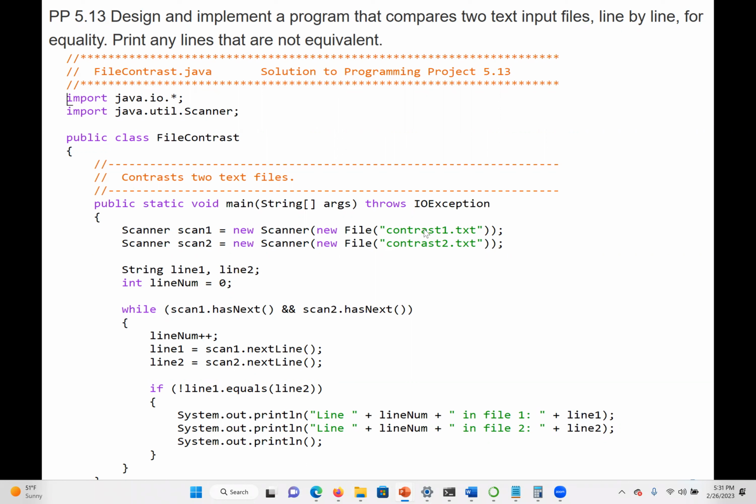So for example, if the two text files, contrast1 and contrast2, have the same content, the same number of lines, everything is the same, it's a copy, then we are not going to print anything here, because we only print if this condition is true, which means not line1 equals line2.